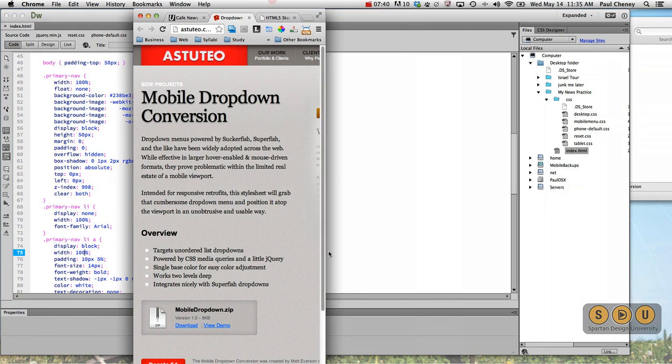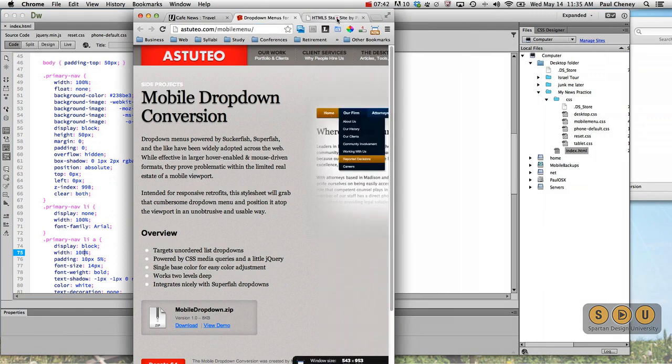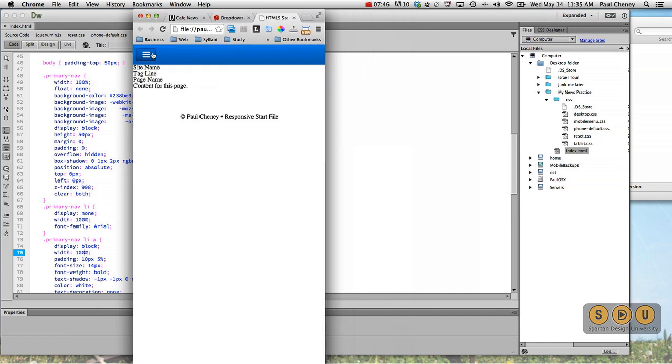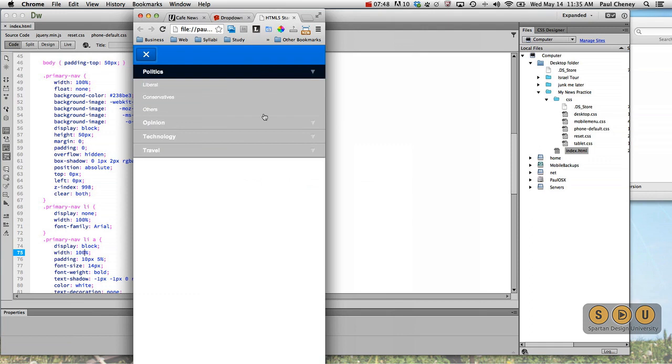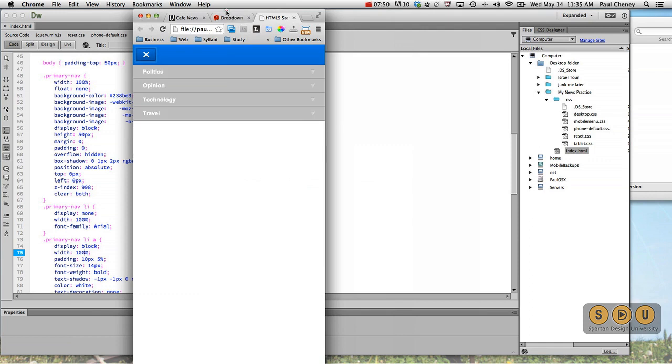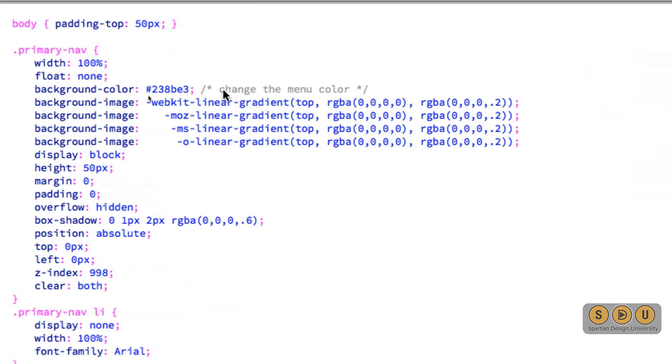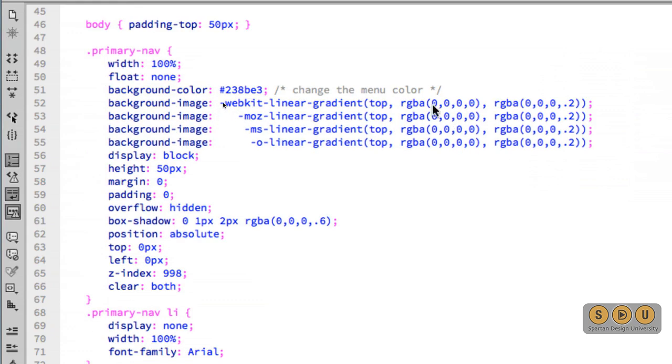Let's come back to ours, take a quick peek. Make sure we're back here below 600 pixels. And notice that that is now fixed. Now here's another beautiful thing I really like. Look at this, line 51: change the menu color. Notice what they've got. All of these things are RGBA or alpha values, so they simply overlay the base color here.